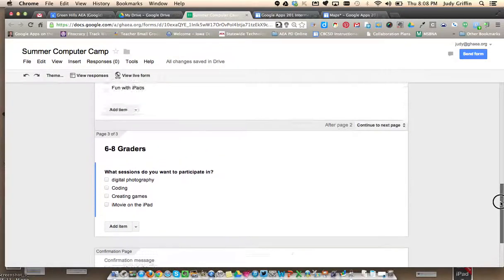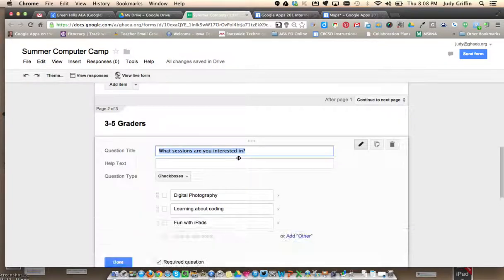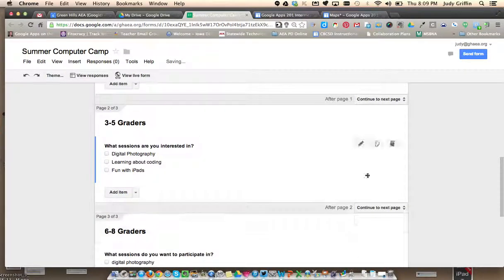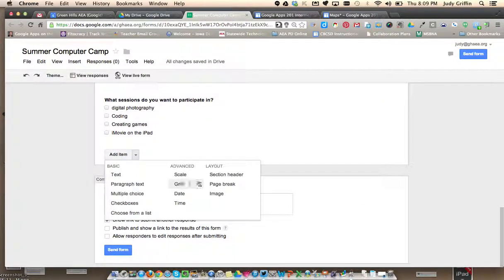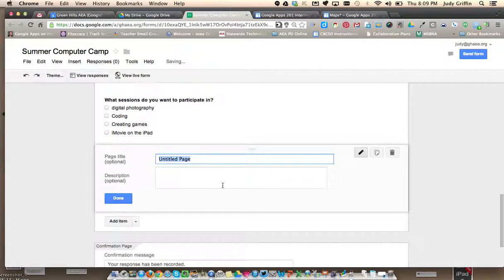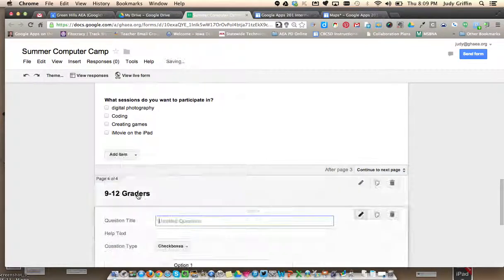And then I need to go back up here because I can't make this one required, because if they're not a 3rd through 5th grader, they need to be able to skip this one. So I need to click on it and edit it and uncheck required on this question. All right. So I've got my 3rd through 5th, 6th through 8th. Now I'm going to add another page. And this will be my high school kids, and what options they have for camp.